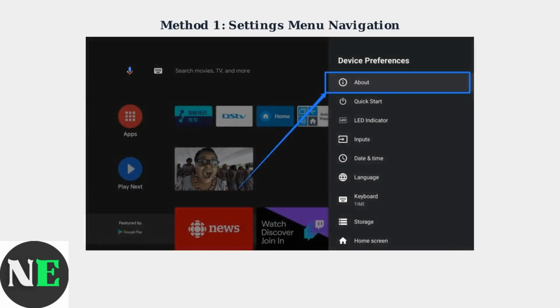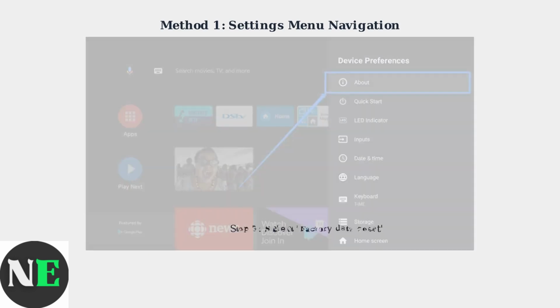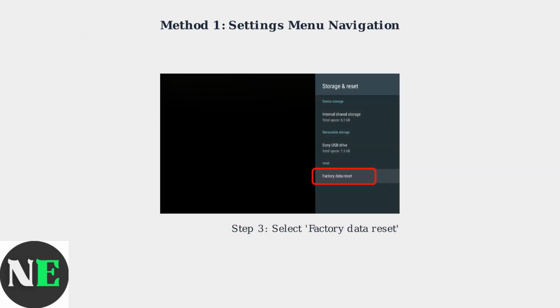In Device Preferences, look for and select the About option. Scroll down in the About section and select Factory Data Reset. Confirm the reset and follow the on-screen instructions.